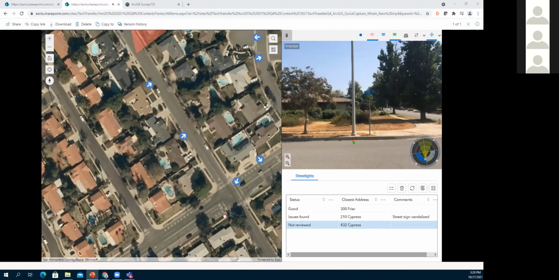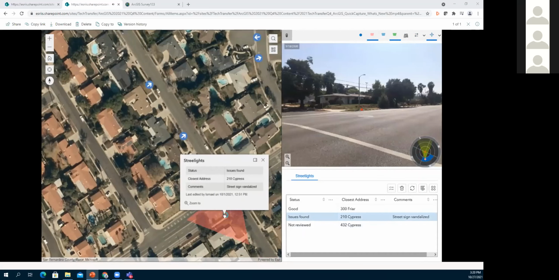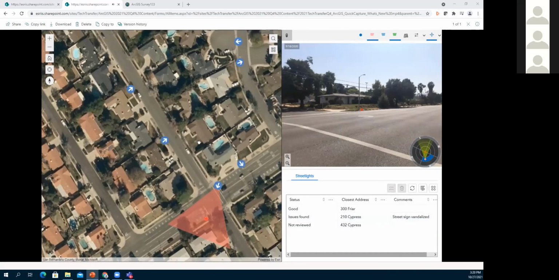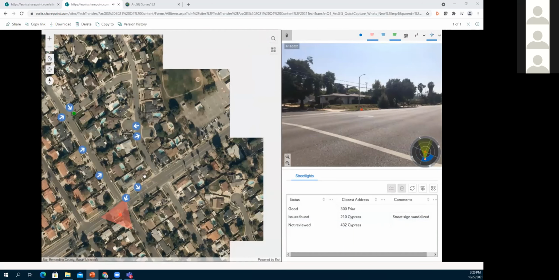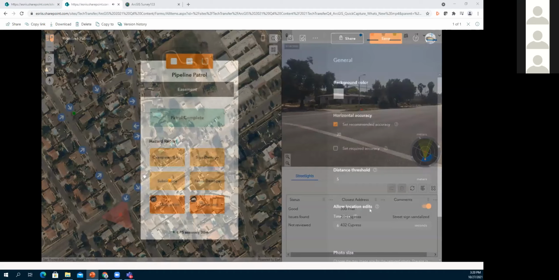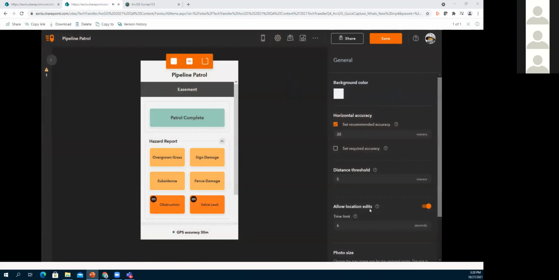I'm going to again click on the map, and you can see that I have a photo. I could repeat this process again and again and inspect all the streetlights in the city using photos collected from the field. Next, I will demonstrate how you can configure your Quick Capture projects to collect oriented imagery.